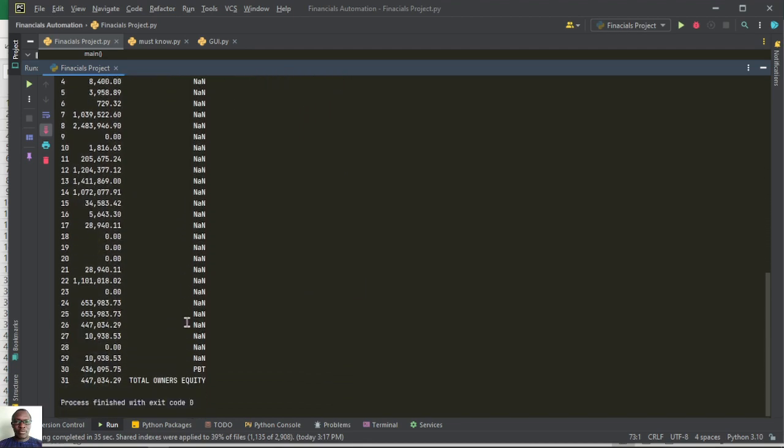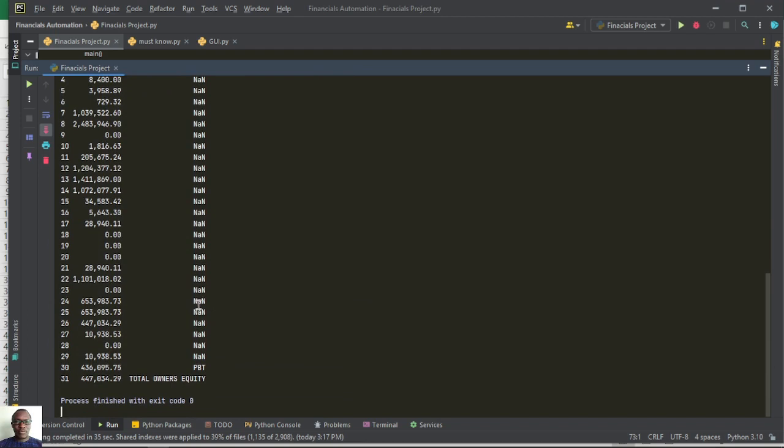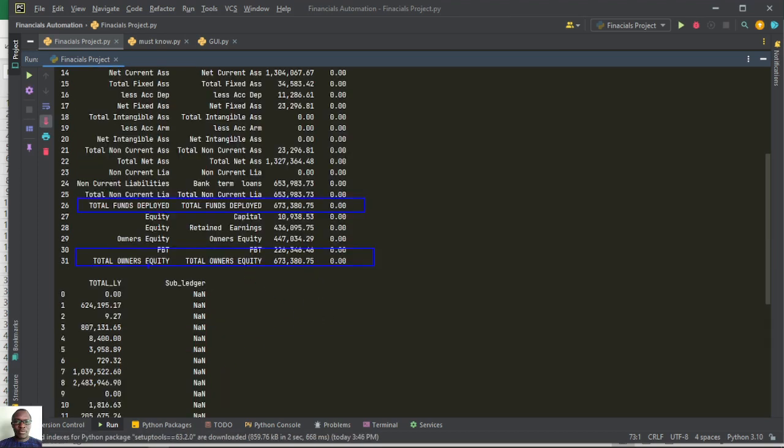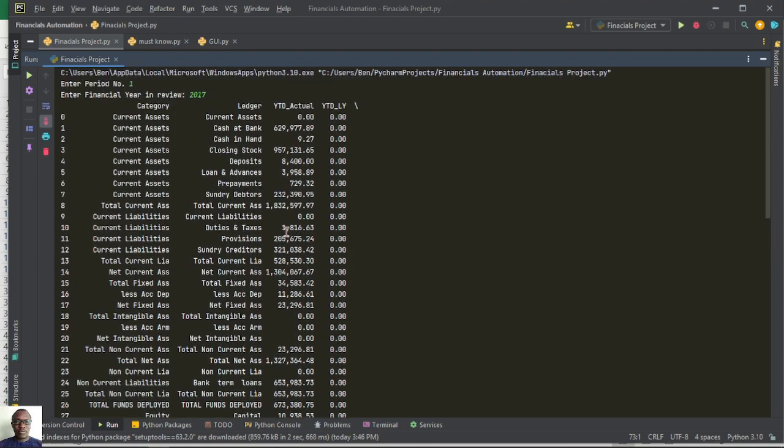When you come down here for last year values, we have this value here for total funds deployed, and then for the current financial year, or rather for total owners equity, we have these values. So this was our balance sheet.